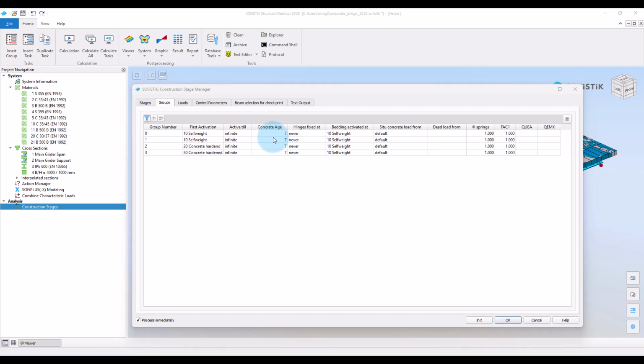And in the column concrete age, we can set which age the concrete elements already have when we activate them in the system. Here I will set 1 day to really cover the complete shrinkage effects in the concrete. Important in our system is also this column here. This is about the application of the concrete self-weight in the beam elements.